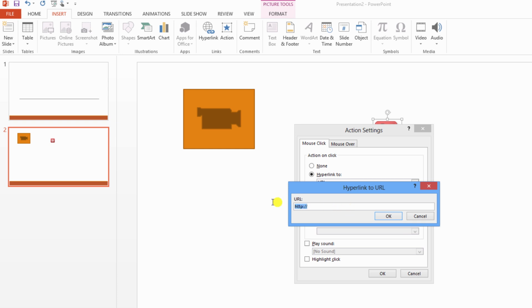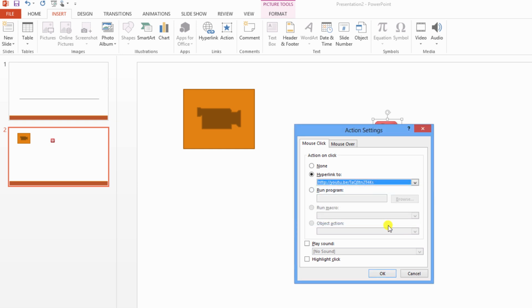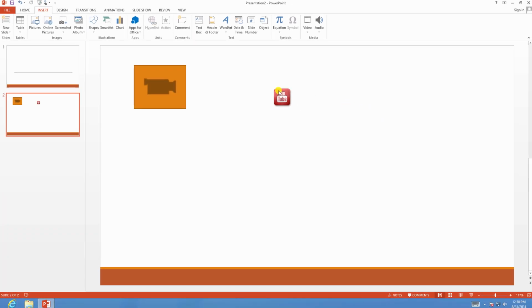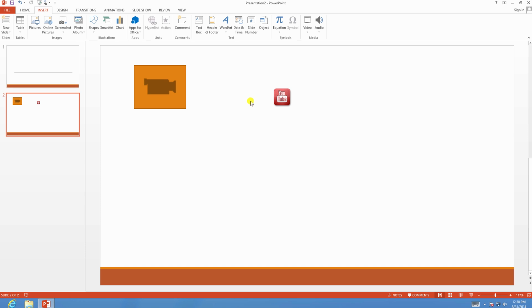We already have the URL for the video in our clipboard. We're going to Control V, paste it there. Click OK, and again, nothing's happening until we run the PowerPoint presentation. Run the presentation, and lo and behold, there we go. We now have two buttons we can use to launch the video. That is the simple way to create a link to a video for your PowerPoint presentation.